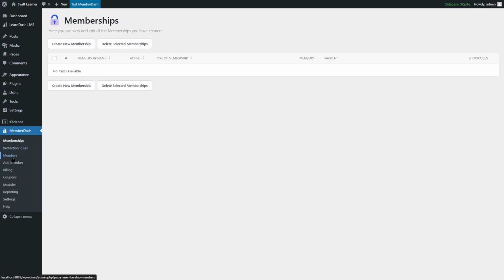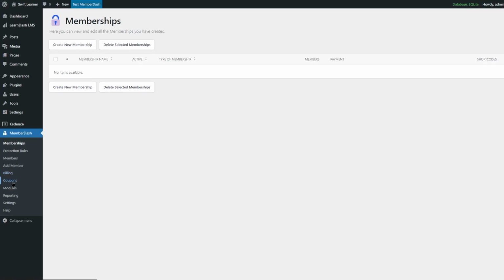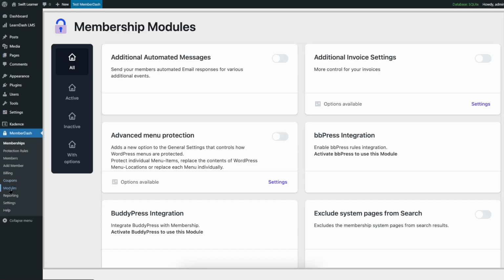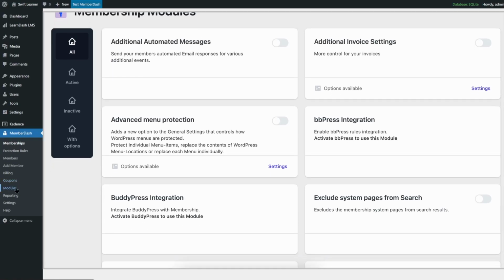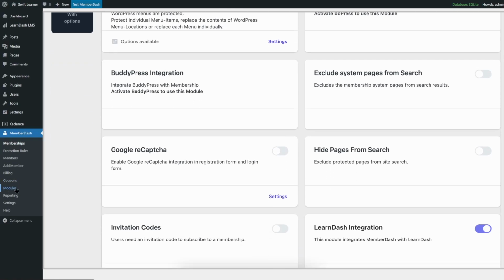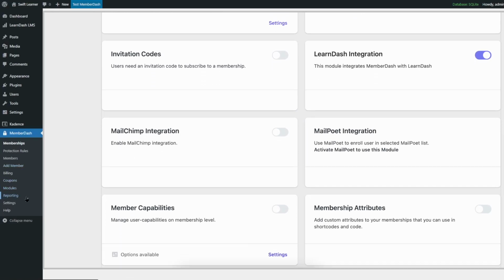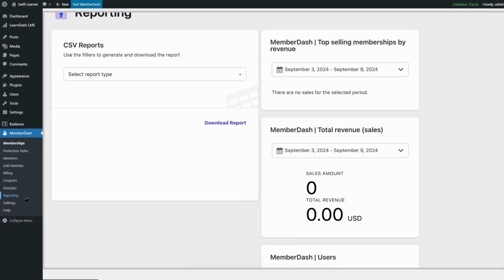In the members section, you can take a look at the total number of members on your website. You can also manually add members from the add member section. In the billing section, you can take a look at billed or pending bills and paid bills, and you can see the transaction logs. Of course, you can also create coupons. The modules section is where you can add different features to MemberDash, and the reporting section is for reports and statistics.